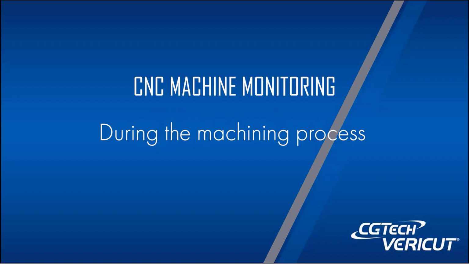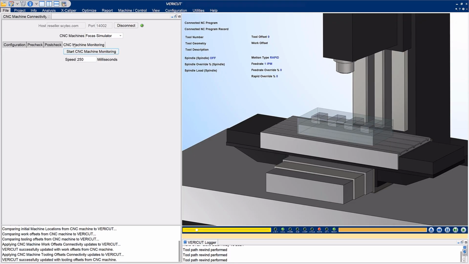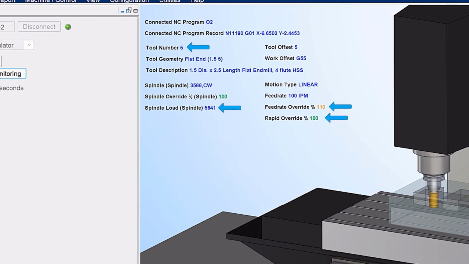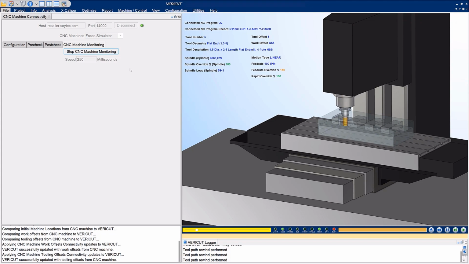During the machining process, CNC Machine Monitoring allows you to watch the machining process live on a digital twin inside Vericut software. See if the machine is running, where it is at in the NC program, and whether or not manual adjustments are being made during the machining process, all in real time.